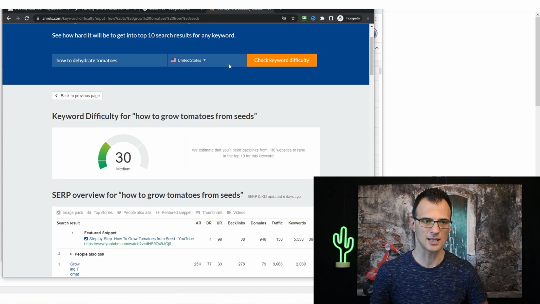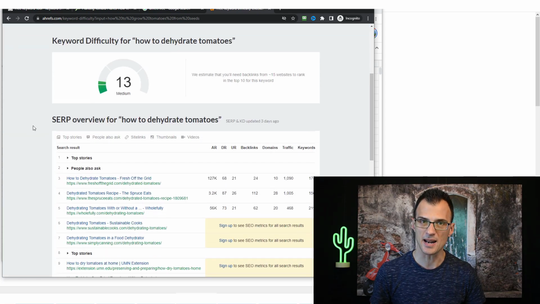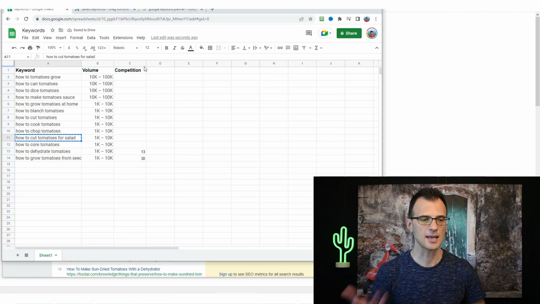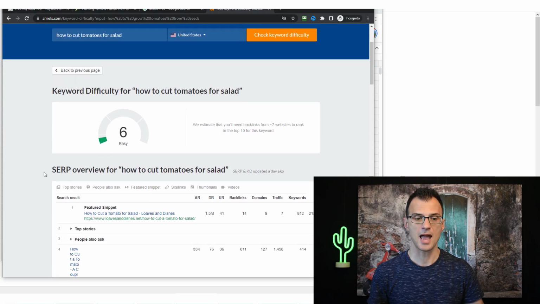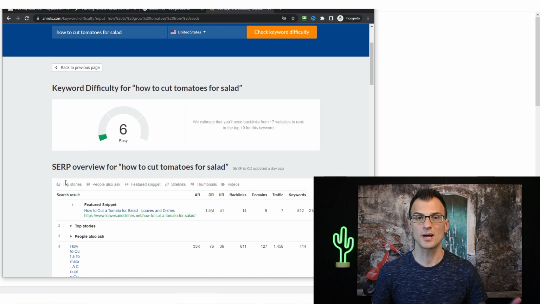All right, so once again, I'm just going to put that in here and check keyword difficulty. I'm not a robot, I'm going to check that again. All right, now better, we've got 13. Now let's take how to cut tomatoes for salad. And look at this, we've got 6. So 6 is actually a very easy keyword for pretty much a beginner website to crack into the top 10. And so this brings us to another very common question that I get asked all the time.